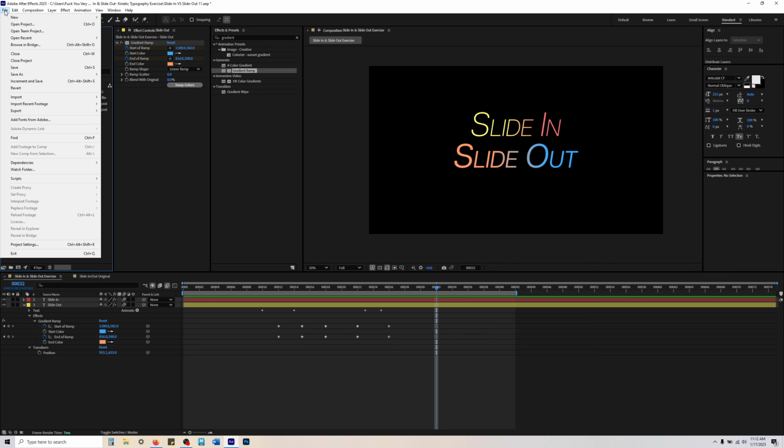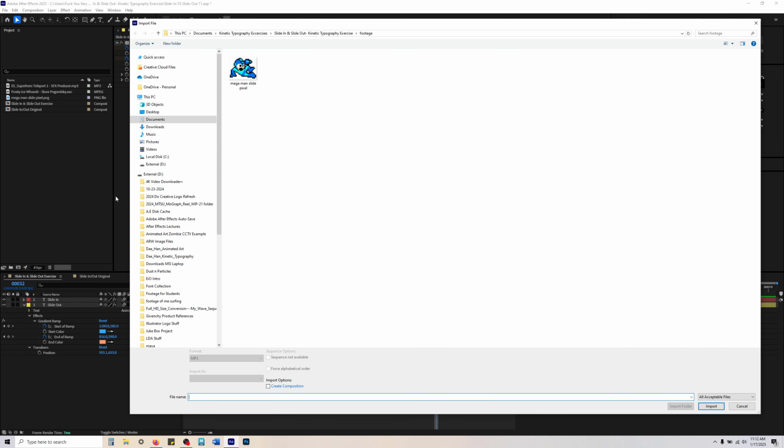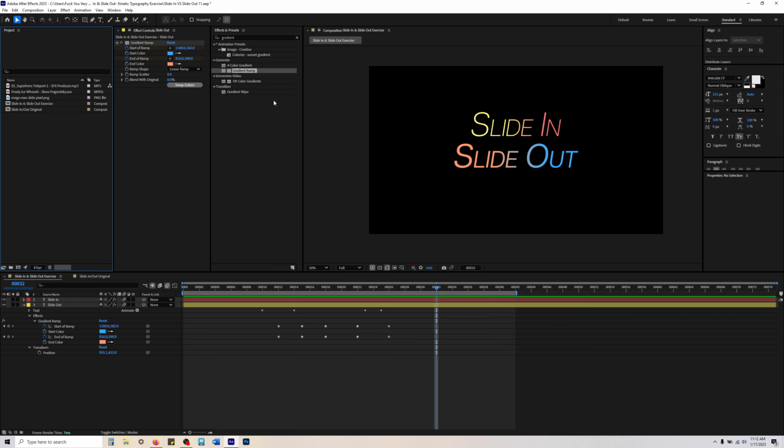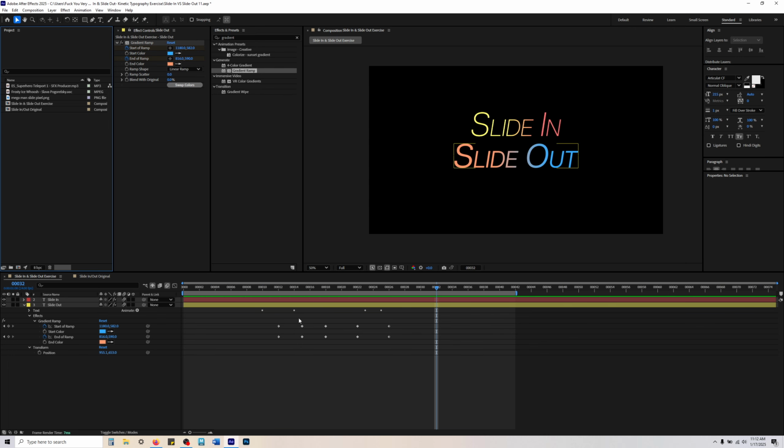Or you could file, import, file. So you could do that way. You could double click in here, blah blah blah blah. Or you could find your location and just open it and chuck it. Three different ways. Alright, so that's 27 minutes.